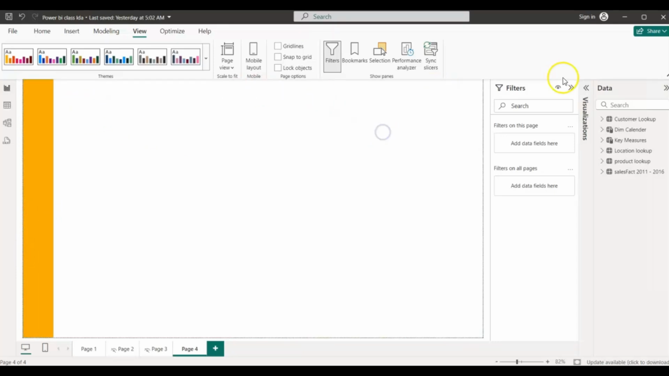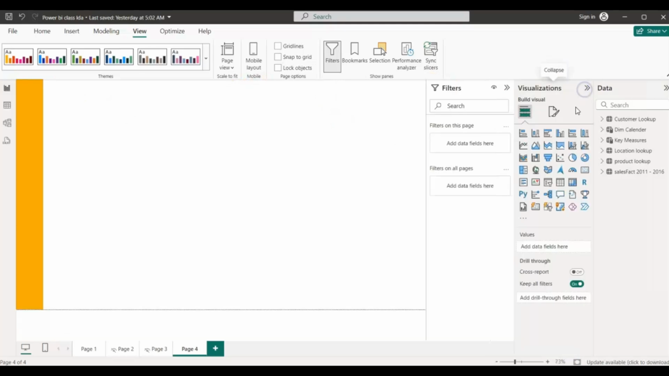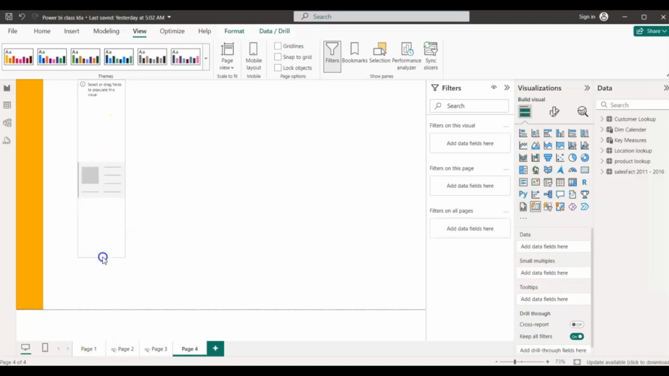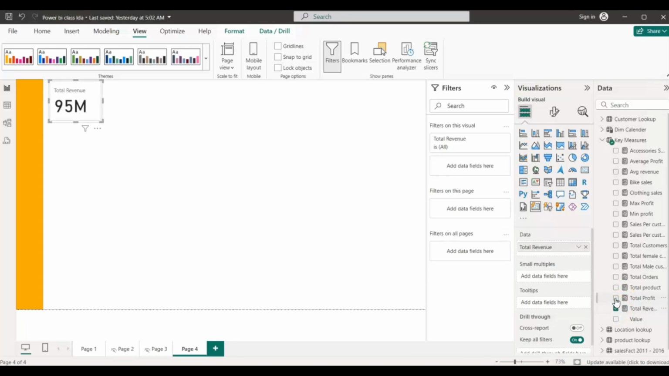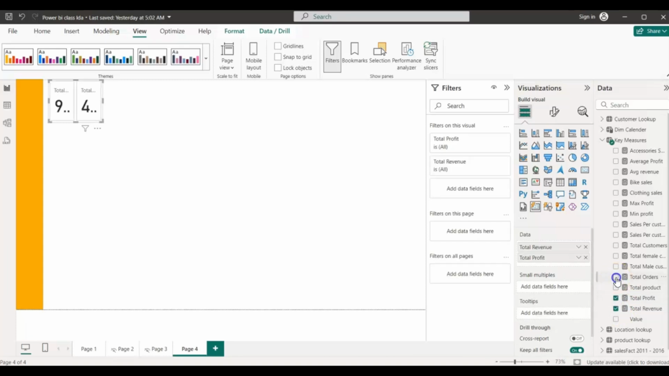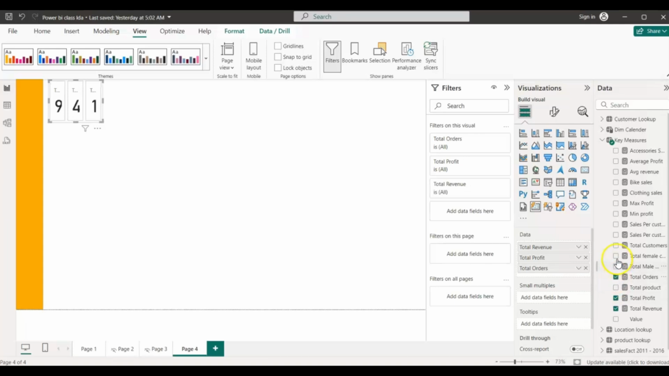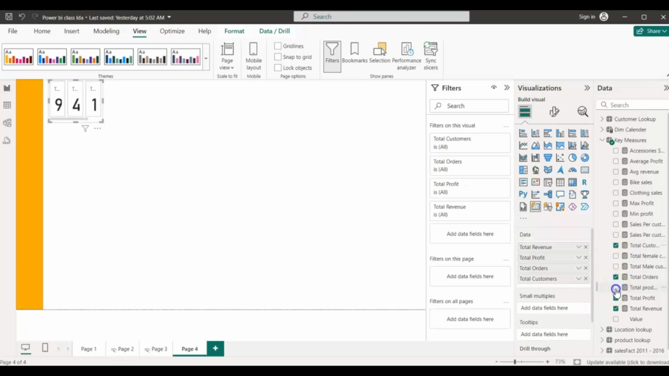I want to add my new card visual so that I would be able to show. So this is the new card visual here, and I have this. I want to be able to show the total revenue, total profit, total orders, as well as the total customers and products. So let's just start adding them in. Come here to my key measures, and I'll check the total revenue. I'll check the total profit, as well as total orders, as well as the total customers, then total product. So just this 5.